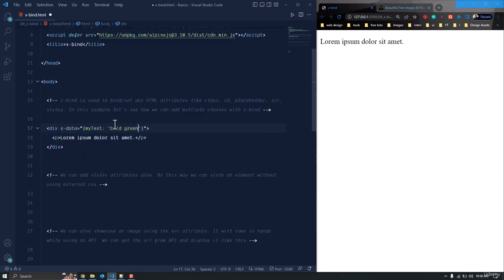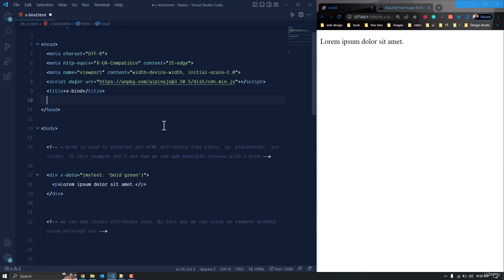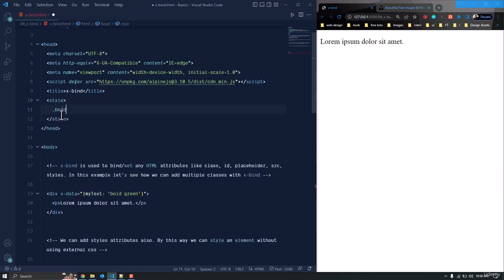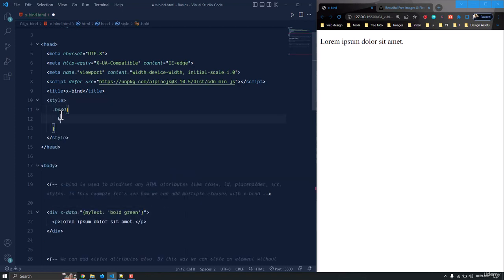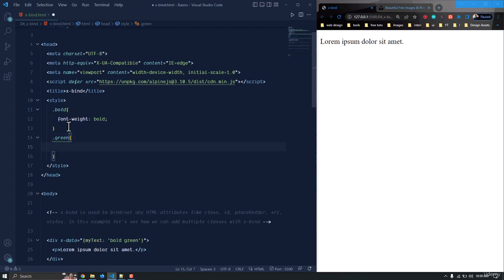So we actually need to style it ourselves because it is not actually declared. So above the finishing of the head tag, let's create a style tag. Inside it we are going to add a class of bold. It will make the font weight bold, nothing else. Also let's make a class named green. It will make the color green.